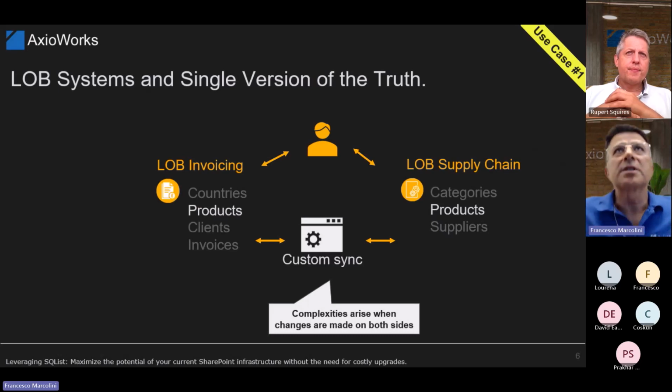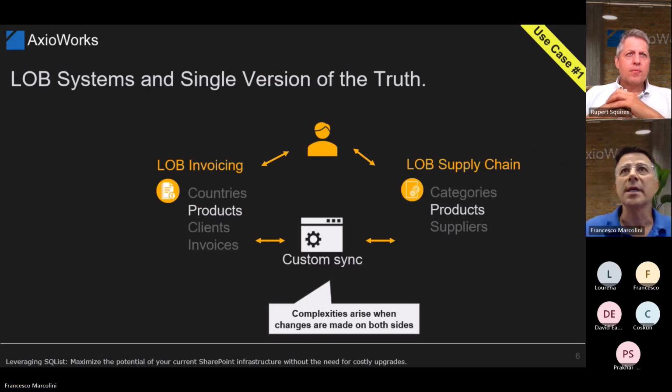So let's start with the first use case. This is a client of ours that had a number of systems in their organization storing data in SQL Server databases. A common scenario when a company has multiple systems running is that some data are in common. For example, in this case there are two systems, one for invoicing and one for supply chain management, and they both had product tables.